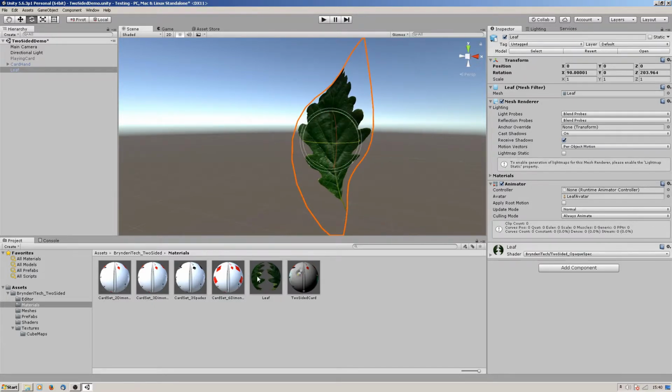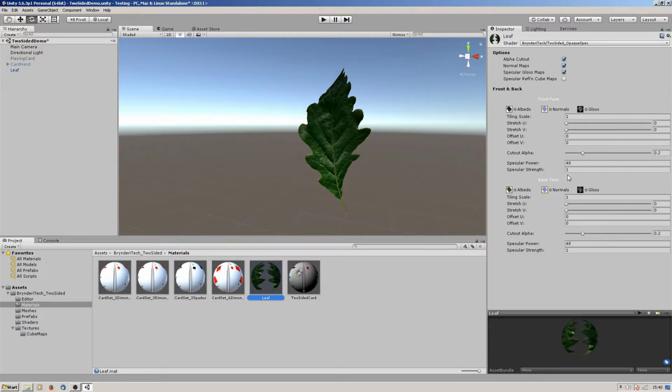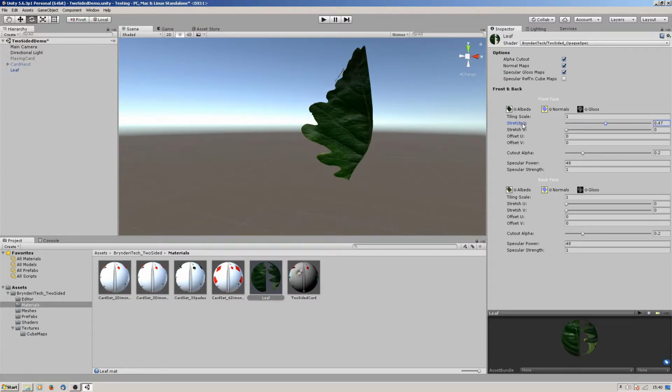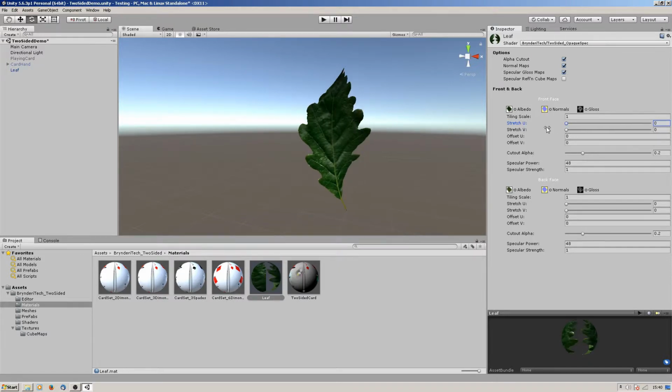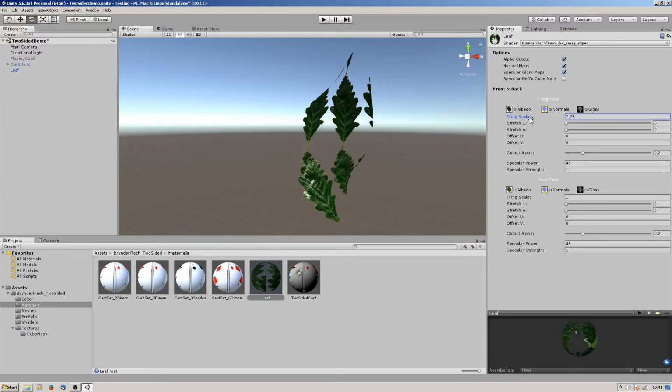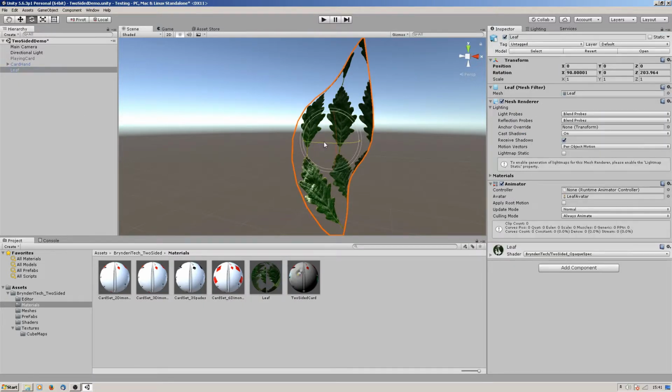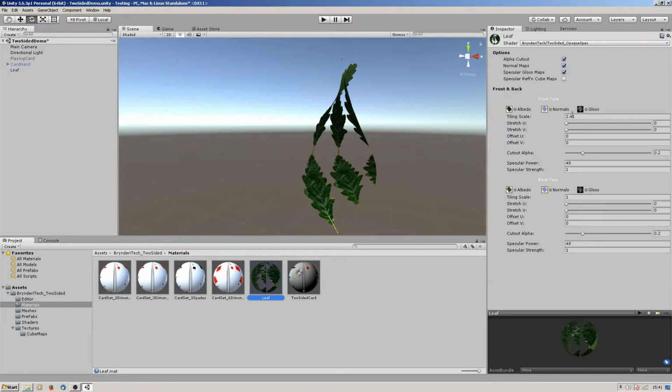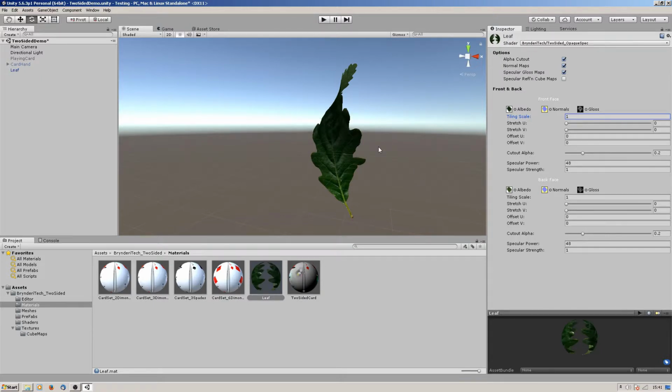And you have on here some U stretches for each individual side, so they're all adjustable. Tiling if you want to, and you can see when you're doing one side, it doesn't affect the other. So they're completely independent of each other.